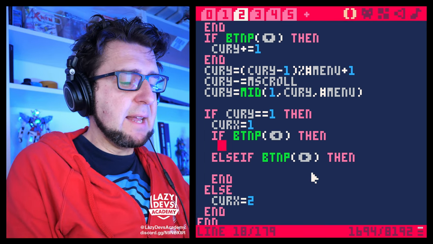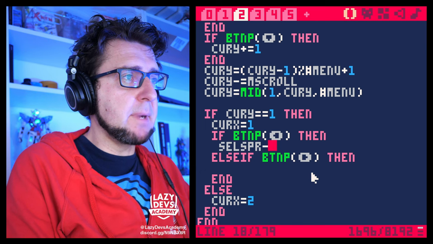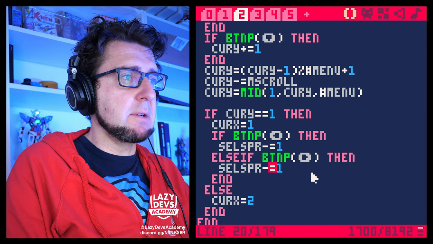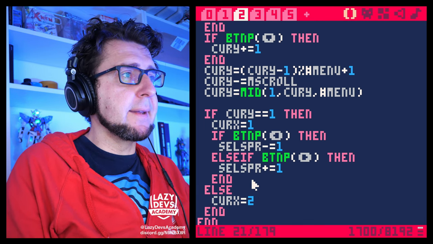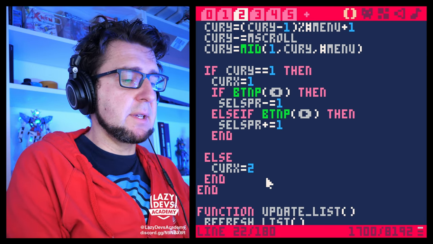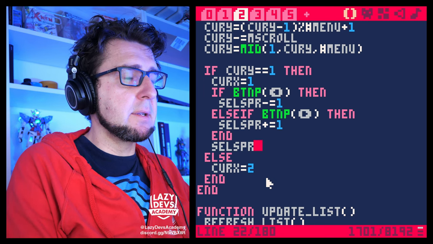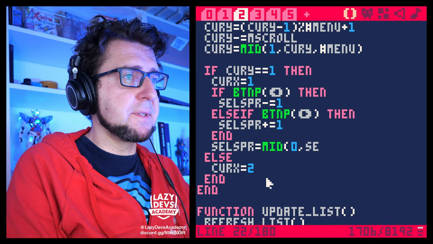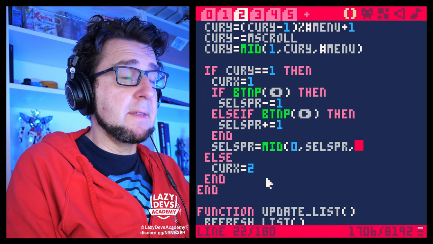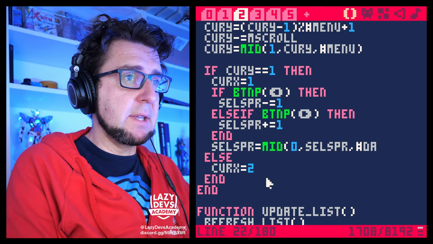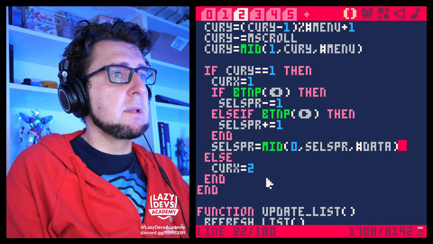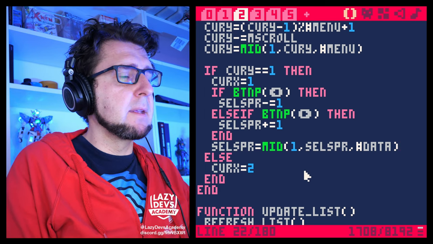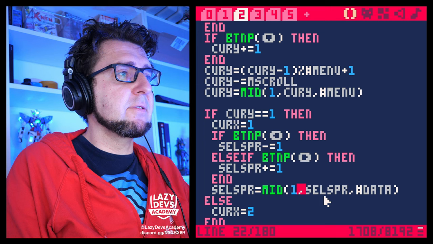So I'm going to press left. We're going to do cell spur minus equals 1. And I'm going to press right. We're going to go cell spur plus equals 1. And then after we did this, we're going to make sure that cell spur equals mid 0 cell spur, and the maximum value is going to be number of data, right? So we're never going to have a cell spur that is outside of the range. Oh, this should be 1. Outside of the range of the data that we have.